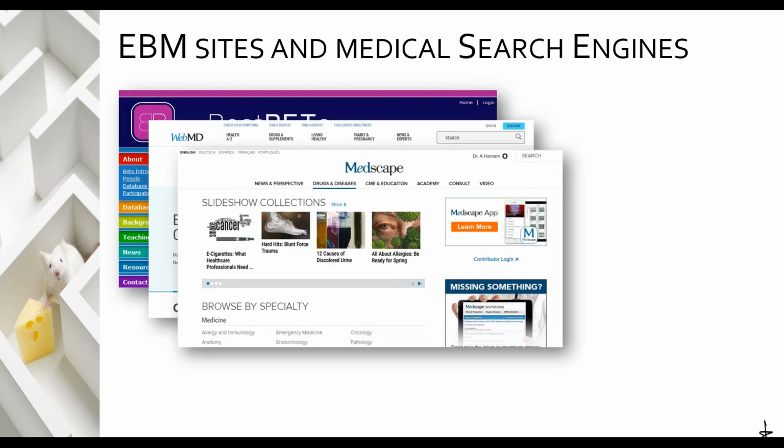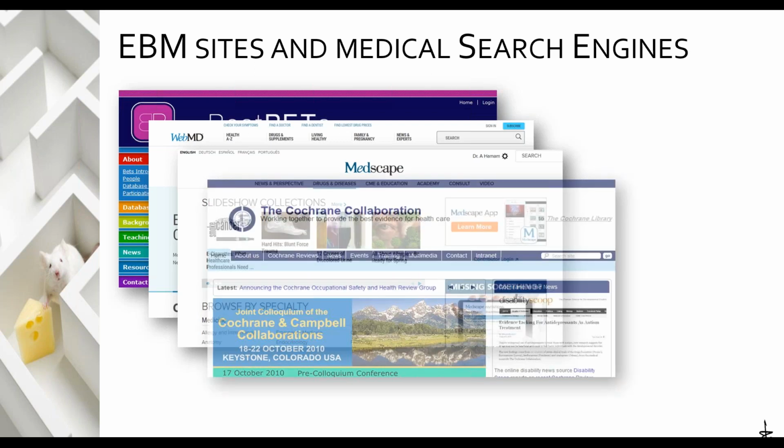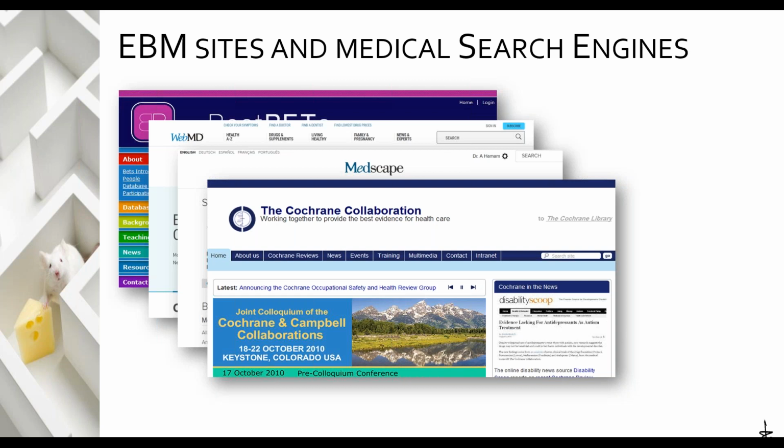WebMD is a very known site. Everybody knows this. It gives you good information. It gives you background and foreground information that you might need depending on the disease. Medscape is another big site as well. It offers the same information that's being given in WebMD, but it's also more comprehensive.